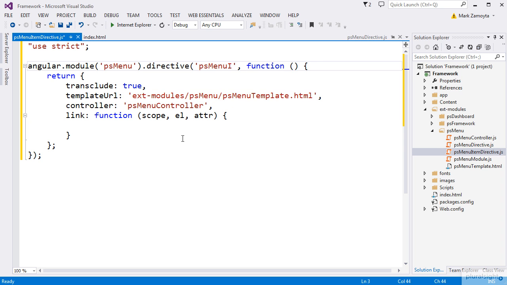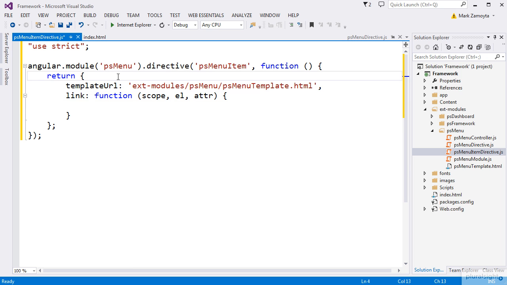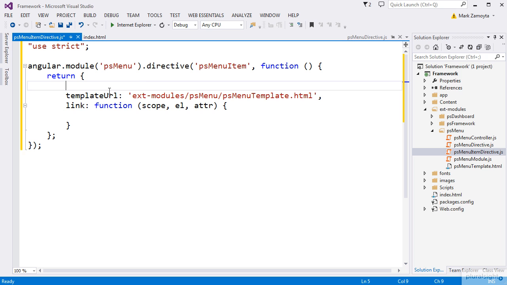The name will be PS menu item, and we don't need to use transclusion, so we'll just leave that out. We won't need to use the controller here, so I'll delete that, but we definitely want to require the controller from the PS menu. So by adding this require option, we'll make sure that this PS menu item always has a parent PS menu, and that we will get access to its controller. We can access the controller in the link function by adding a fourth parameter.